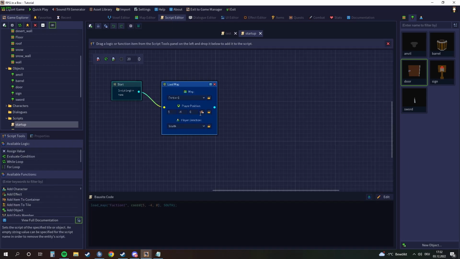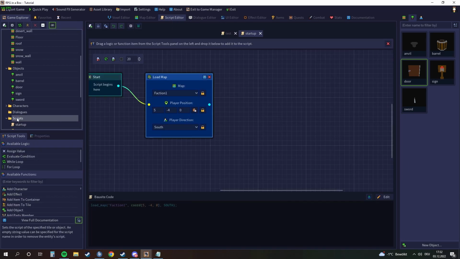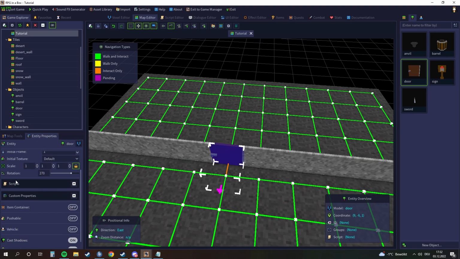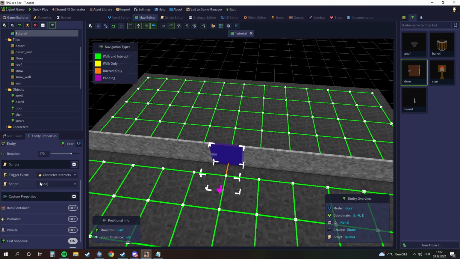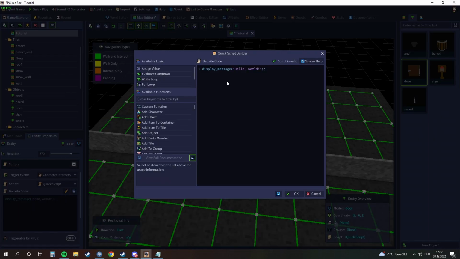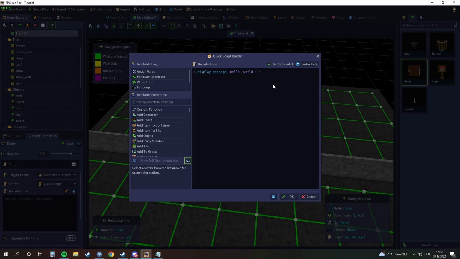So we can do this two ways. Either we go to the script editor right here and we go to script, make a new script, or we can click on the door, go to entity properties, go to scripts drop down, trigger event character and tags, then script, quick script. And if we click on this pencil icon here right now, we will get a quick script builder. So this layout is different from the script editor layout, and this is basically box side code only, so you don't have really any visual scripting here, you only have code scripting here.